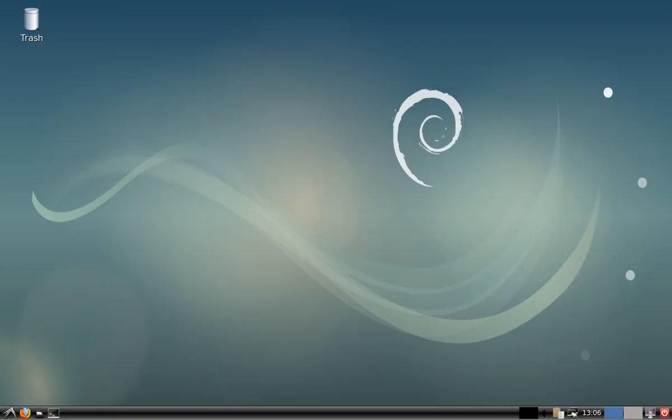In this video, I'm going to show you how to install tmux on Ubuntu and Debian. The procedure shown in this video should work on Debian 7 and later, Ubuntu 14.04 and later.